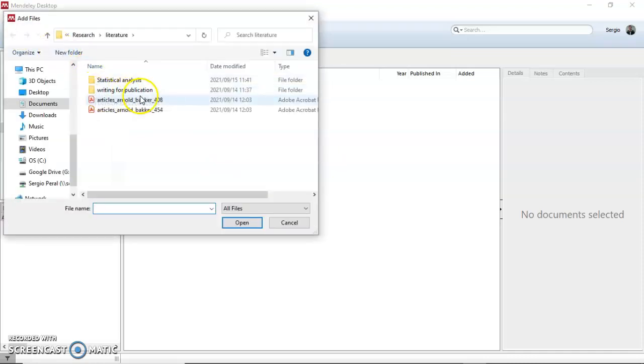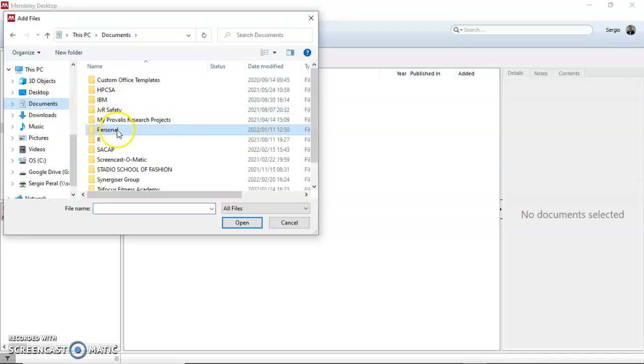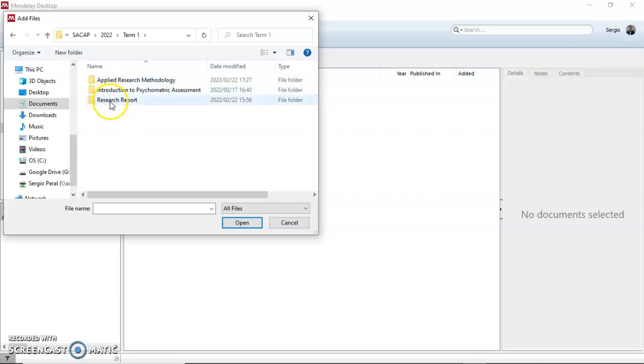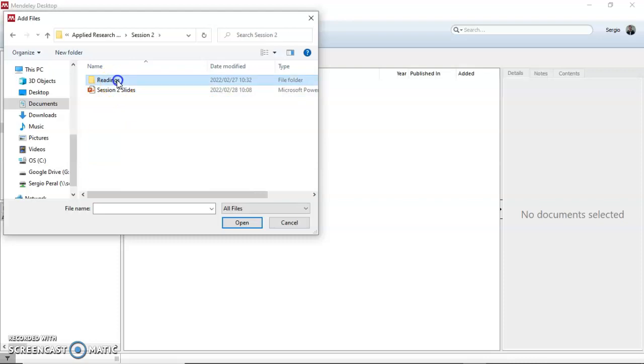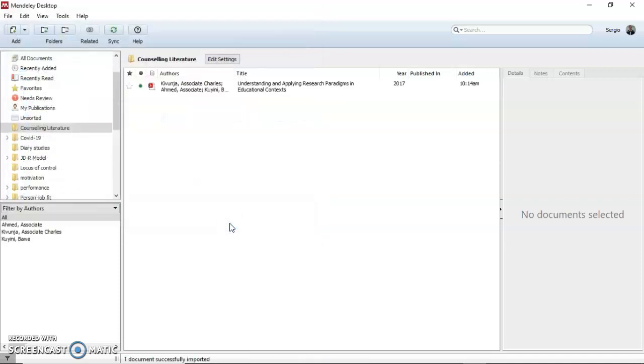You can now add an article. So if I go to anywhere, just search on your computer where you can find some articles or where you previously downloaded them. I'm just going to go to a folder where I know I've got some articles. Let's say session 2, there were prescribed readings. And now I want to load Matthews and Ross, or let's just say this article over here. You say open. Another article is loaded under your counseling literature folder.